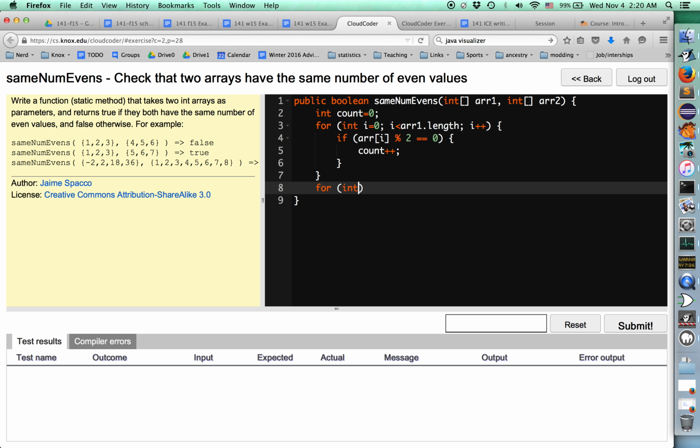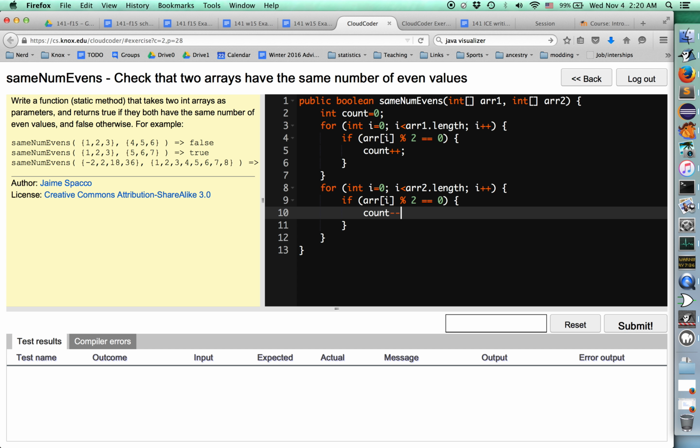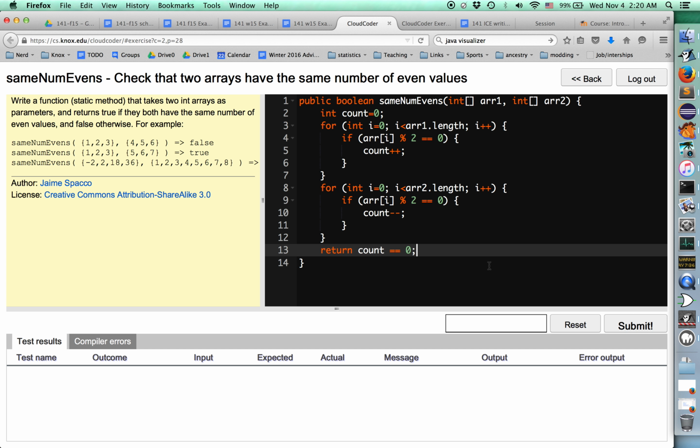Now watch this. I'm going to do the same thing. For int i equals 0, i less than array2 dot length, i plus plus. This is going to be awesome. If array of i mod 2 is 0, count minus minus. So I'm adding 1 for each one in array1 that's even, and I'm subtracting 1 from the same counter for each even one in array2, and I'm going to return whether count is equal to 0.